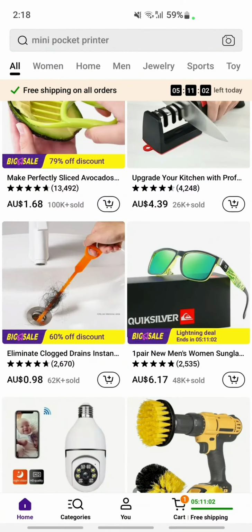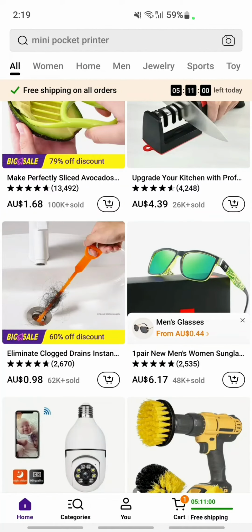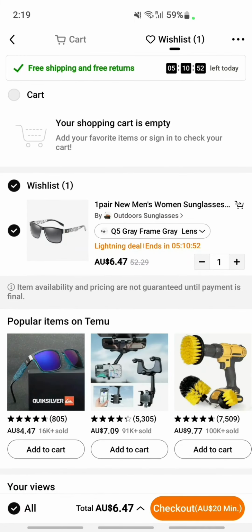So now if I want to check this, I can always go back to my You tab here. So click on my You tab, and then if I go to my wish list, I can always check it. It's under there, my item is there. So that's pretty much it.